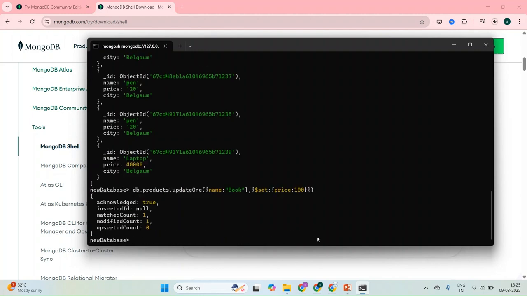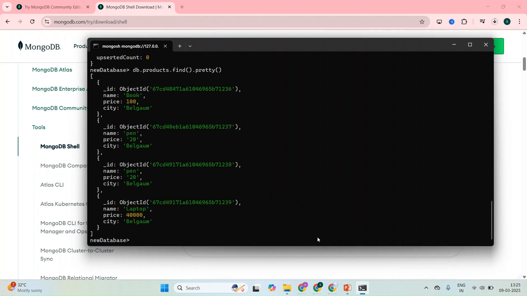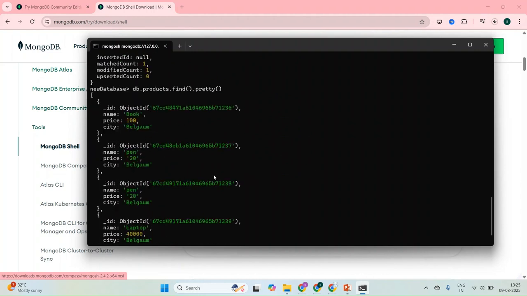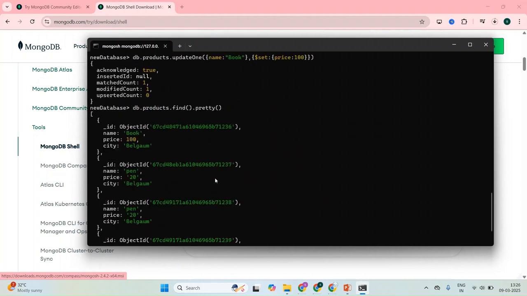Okay, we'll see here the output. Okay, you can see, guys, it is updated. Sorry, earlier it was 200, now it became 100, right? So like this we can update the data. Okay, so updating is done, guys. And for example, if you want to delete, there is one delete command, guys, that you can use.